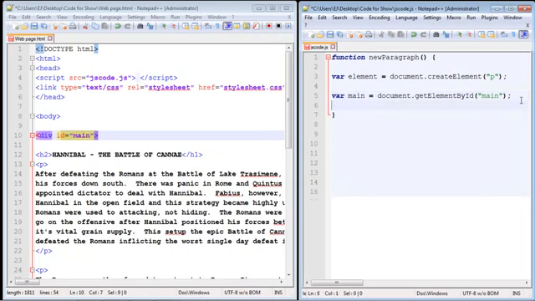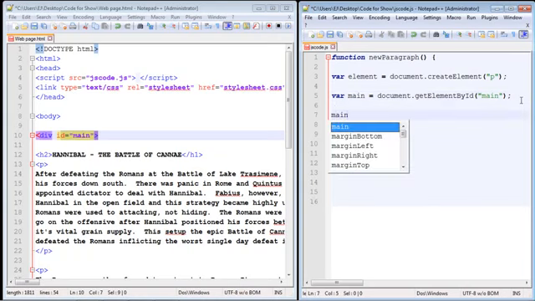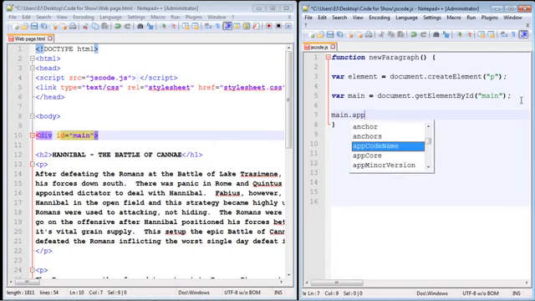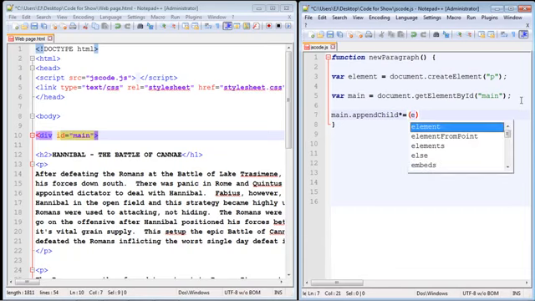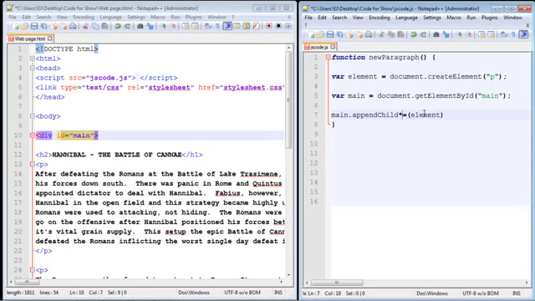So first, of course, we want to specify the main object that we just created. So we're going to do main dot, and then we're going to use the appendChild method. And in there, we're going to pass in element, our element object that we created that holds our new paragraph element. Whoops, I put a star there. We don't want that, obviously. And we close it out.